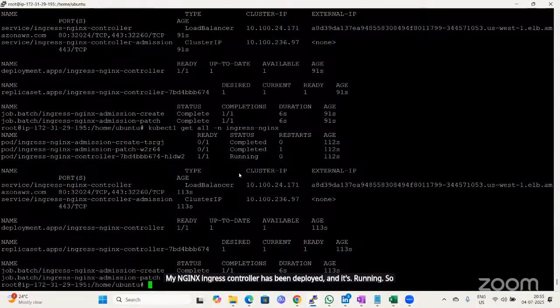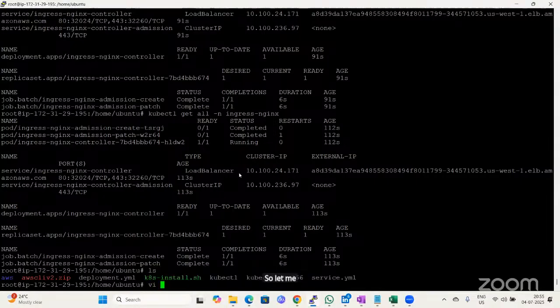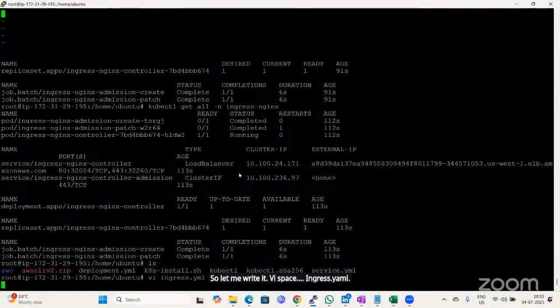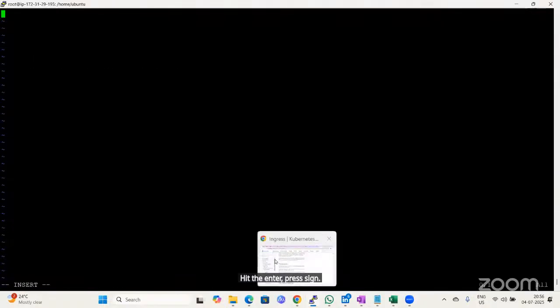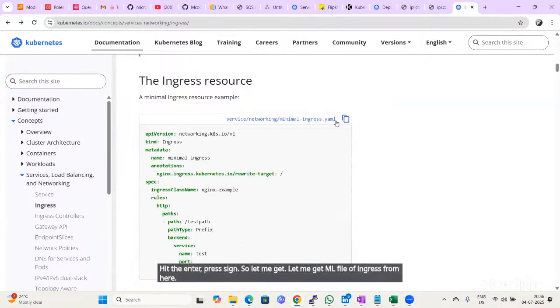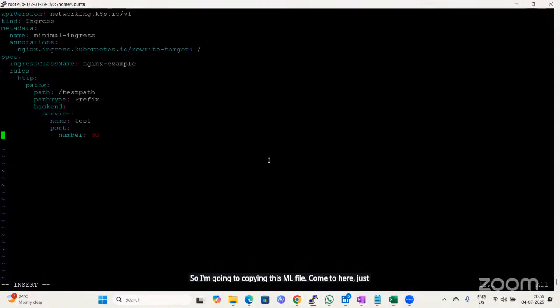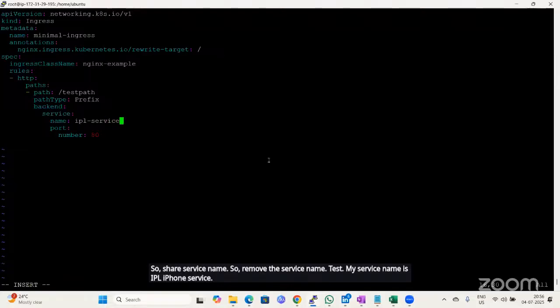Now what next? We need to create an Ingress YAML file for exposing our service. Let me write vi ingress.yaml. Hit enter, press i. Let me get the YAML file of Ingress from here. I'm copying this YAML file, coming here, and right clicking. Change the service name: remove the service name test. My service name is IPL-service.